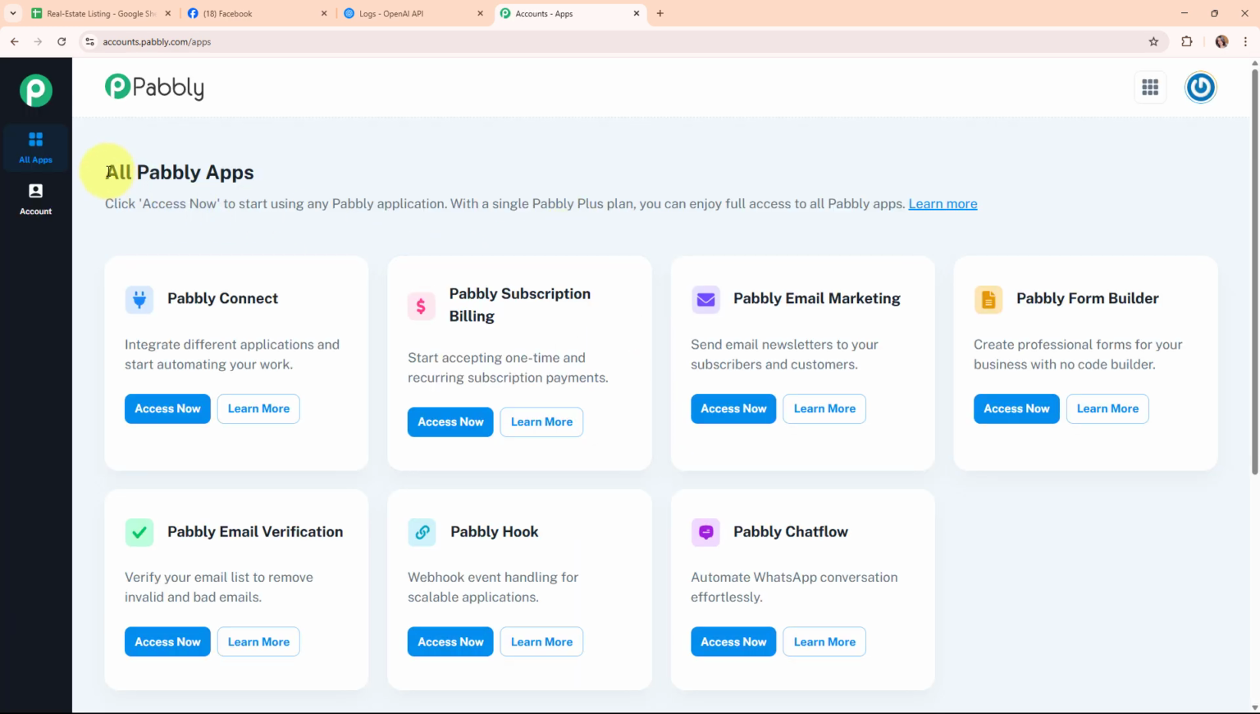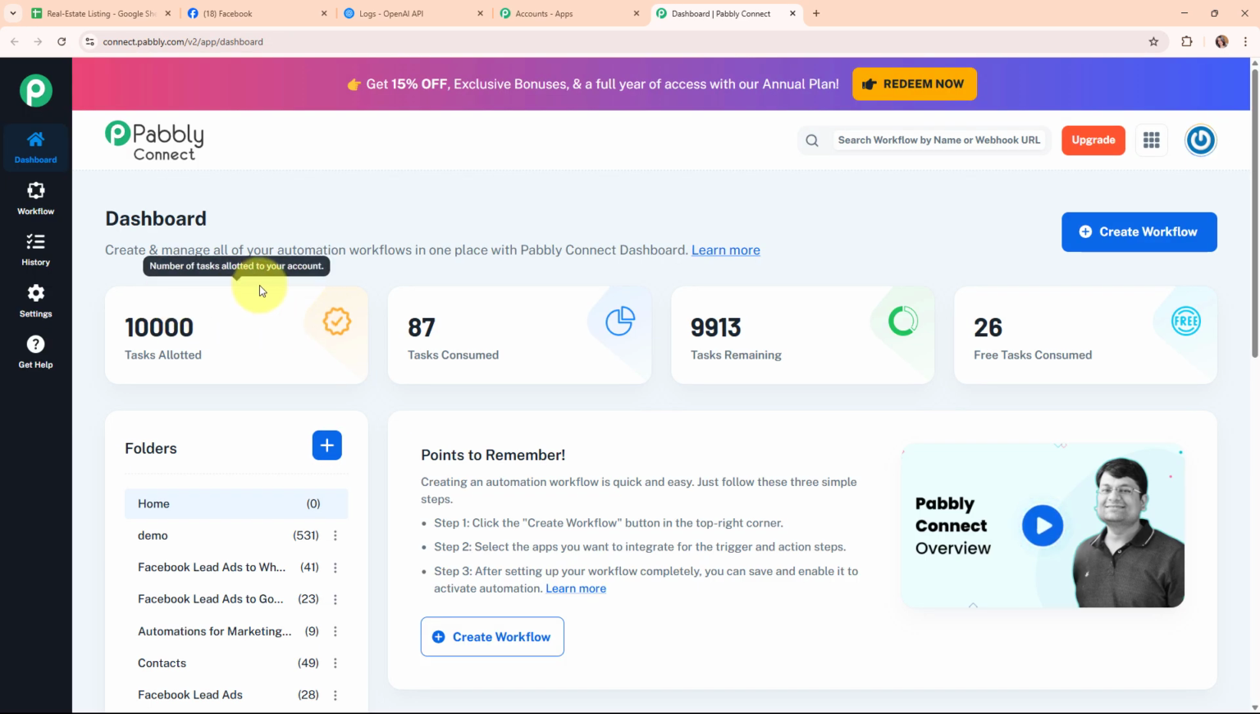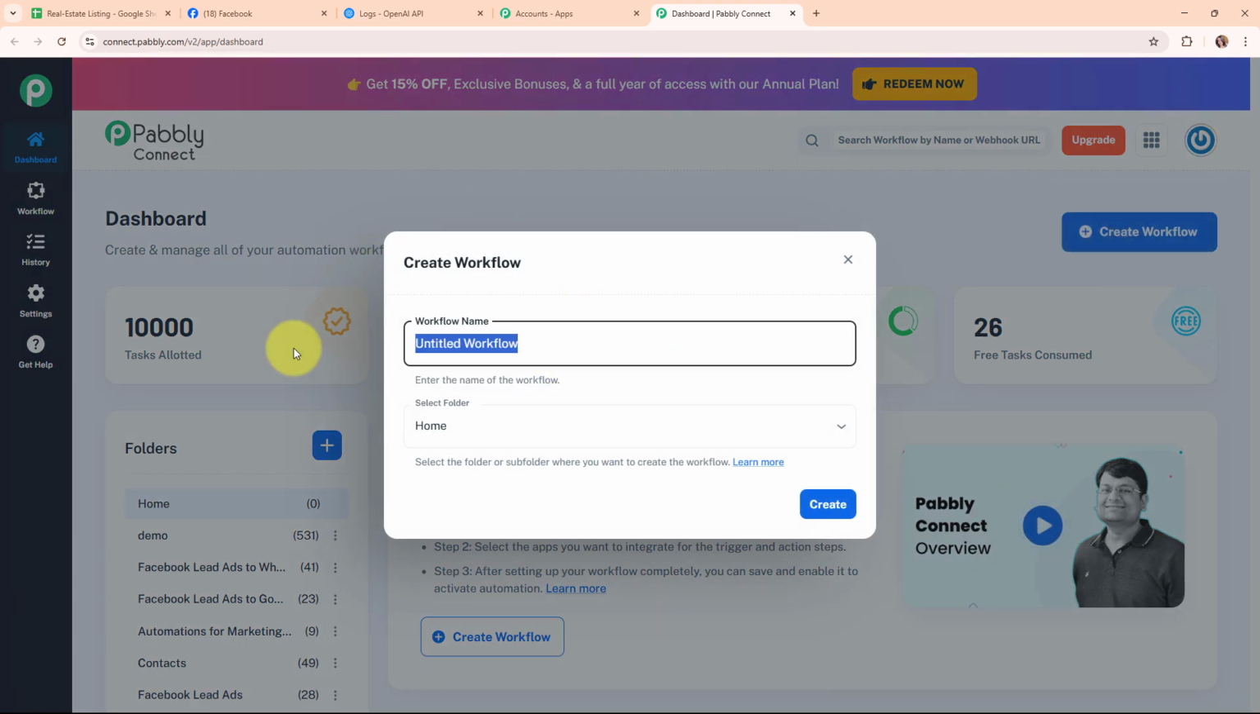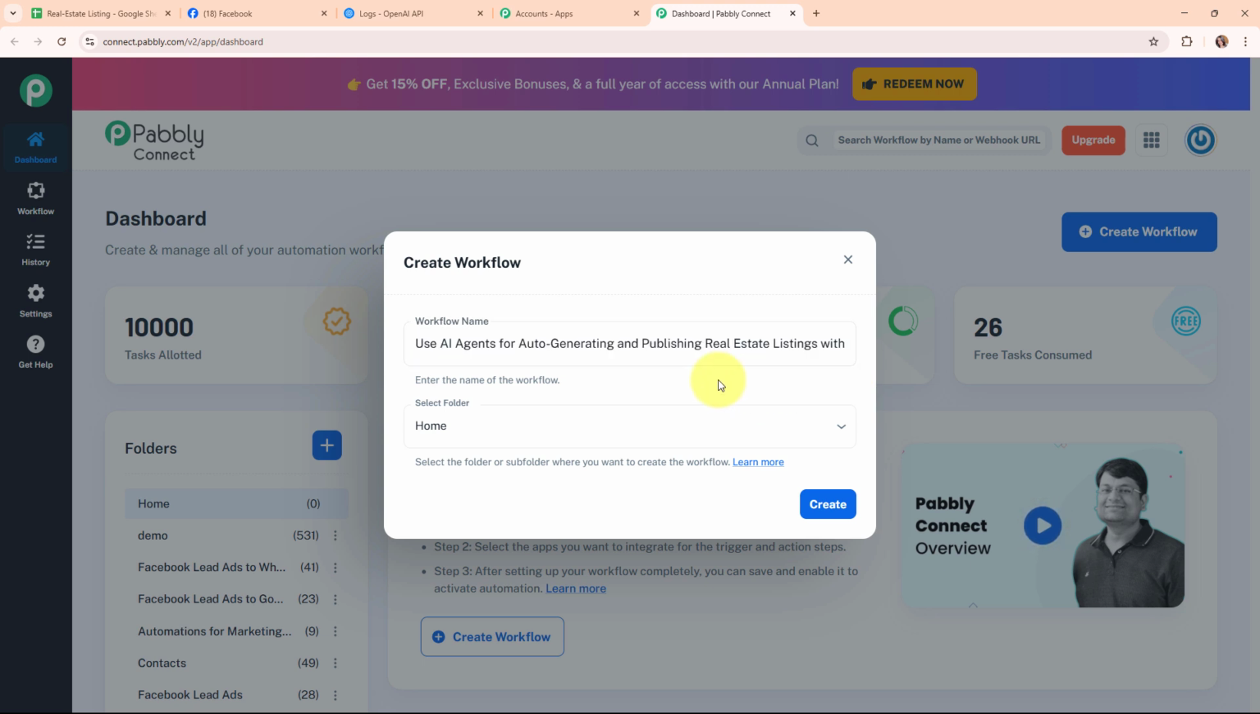After signing in, here you can see all Pabbly apps window where you can see all the applications of Pabbly. Here to integrate my applications, I'm going to use Pabbly Connect. Now this is the dashboard of Pabbly Connect, and here to build my connection I need to create a workflow first. So for that I'm going to click on this create workflow button given on the top right corner. Now in this create workflow dialog box, I have to give a name to my workflow. So I'm going to give the name as use AI agents for auto generating and publishing real estate listings with Pabbly.